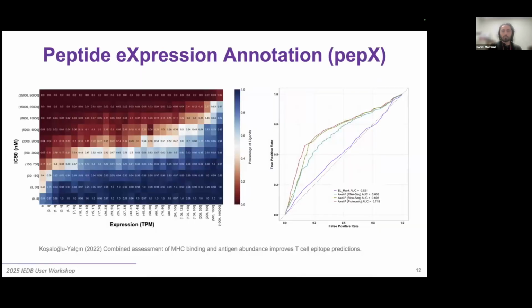So the next tool we'll pipe to is called the Peptide Expression Annotation tool, or the PEPX tool. This is a tool that takes various expression data from different database sources, and it'll output TPM values, or transcript per million values, and how abundant those peptides are in these specific data sources. This is useful because it's been shown in the past that expression and MHC binding are correlated in some way, and it improves T cell epitope predictions.